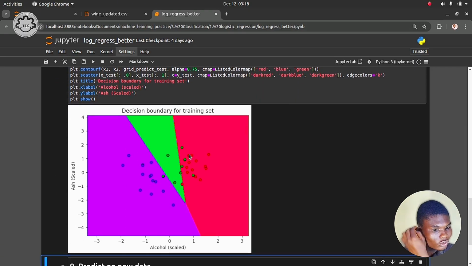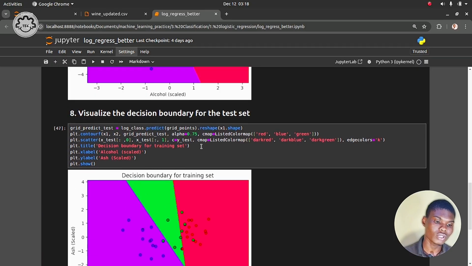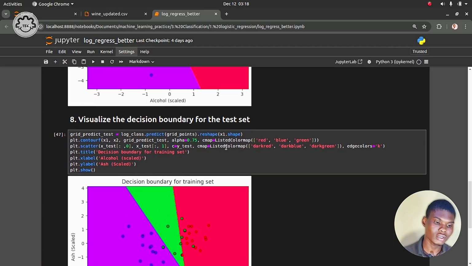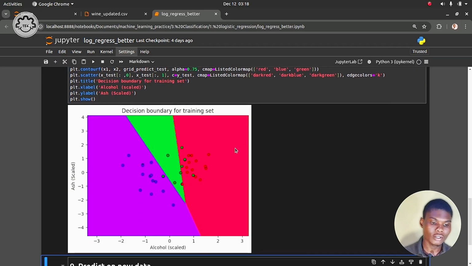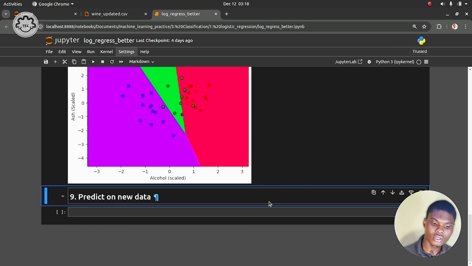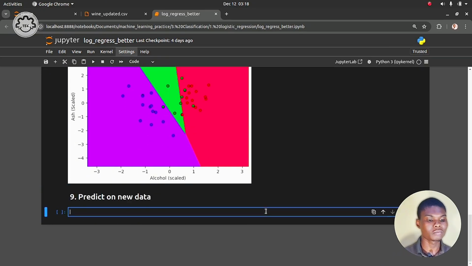You need to take note of all of this so that you don't get frustrated in your code. So based on the test set, this is the visualization. Not all really aligned based on the decision boundary, as you can see, but we have something we are working with anyway. So let me predict based on new data.